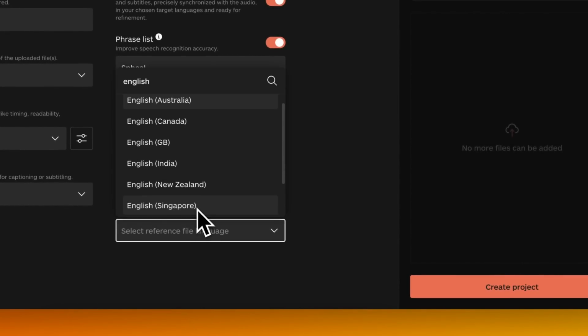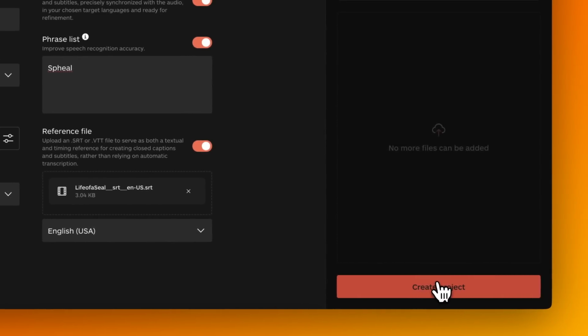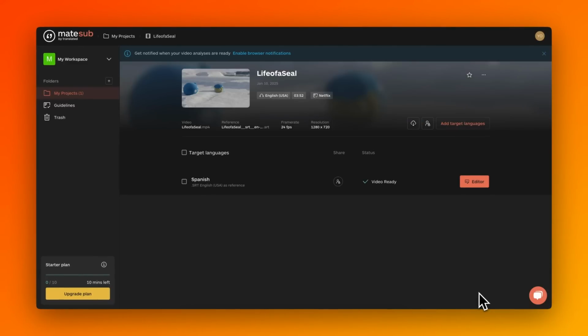Now you can click on Create Project and wait for Matesub to generate the subtitles. And that's it! You have successfully created a subtitle video project using Matesub.